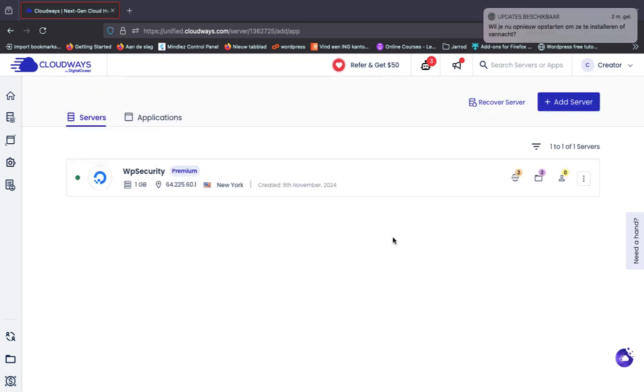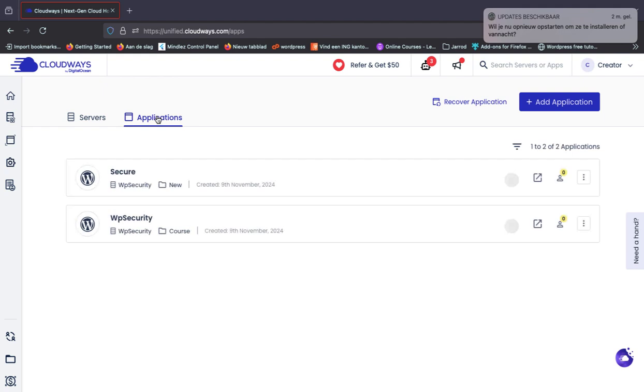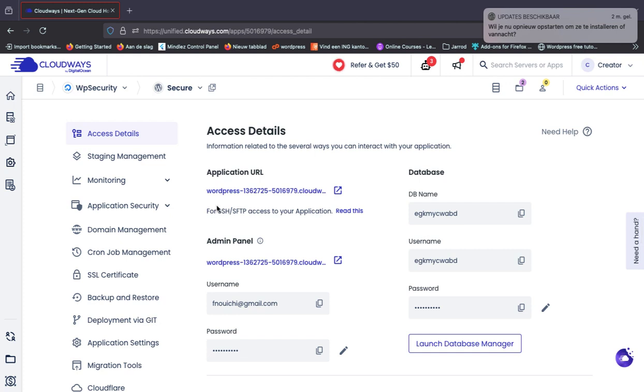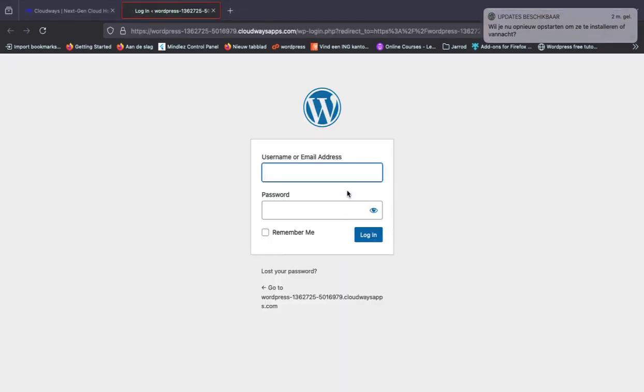And install it. So right over here, I'm gonna click on this server, on applications, and I will click on secure because this is the WordPress installation. So right over here, we are going to click on the admin panel. You can find your name and password right over here, but I'm gonna click directly on the admin panel, and when I'm right over here, we are in WordPress.